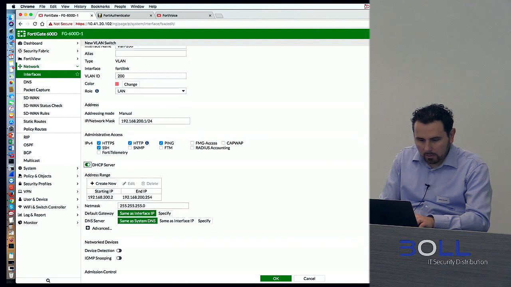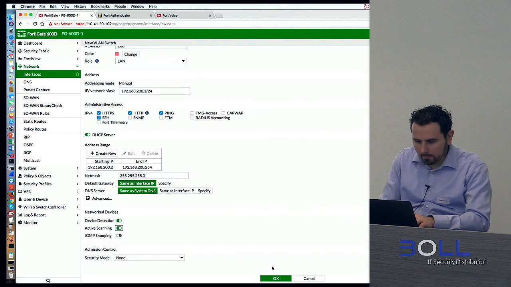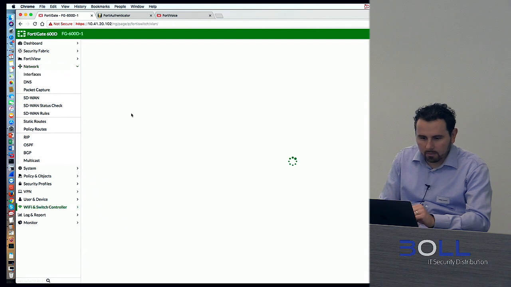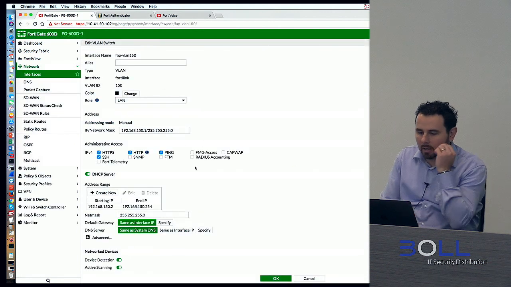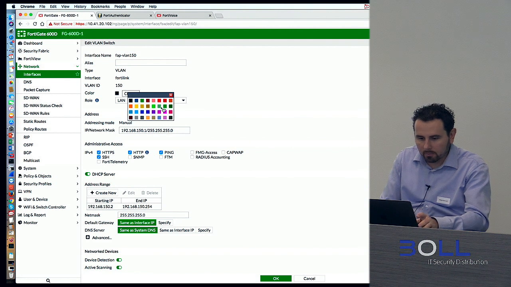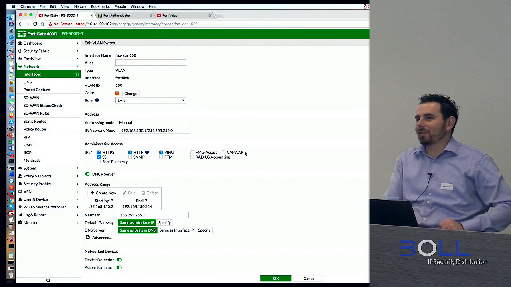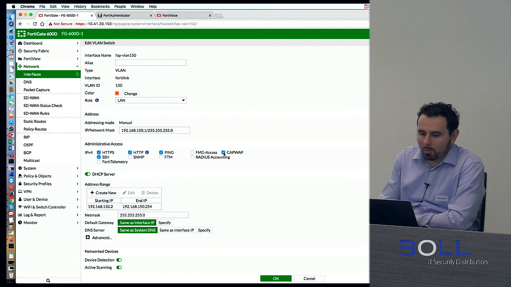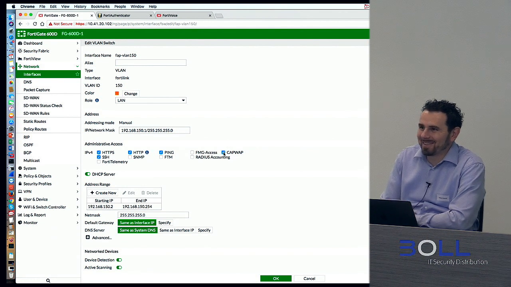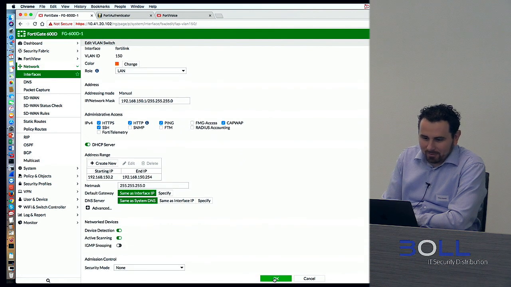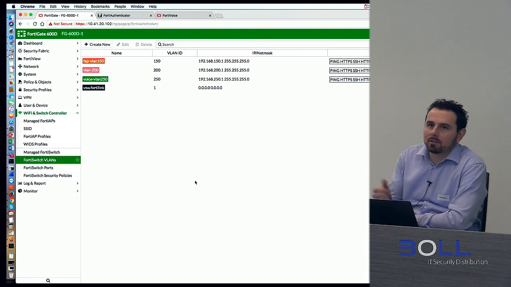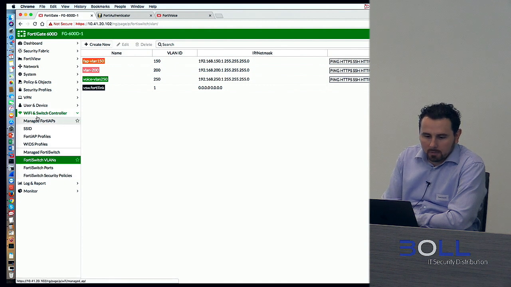But I forgot something. Let's see, I need your help here. In the VLAN for the FortiAP controlling, right? What did I miss here? I always forget that. We need to enable CapWAP. So don't miss that one. Enable CapWAP so that the AP can be discovered.